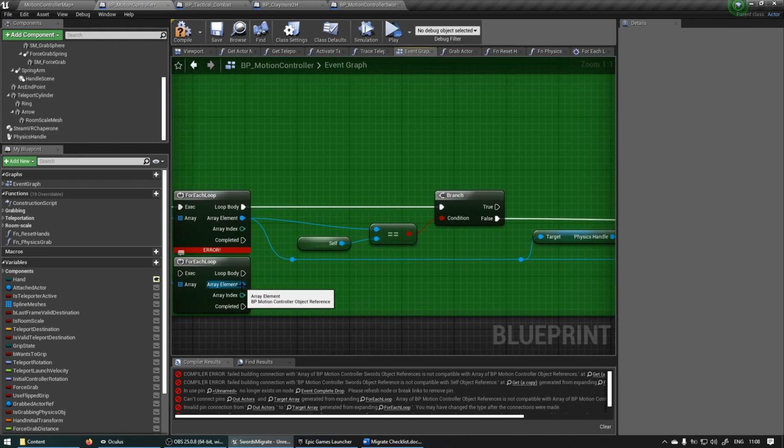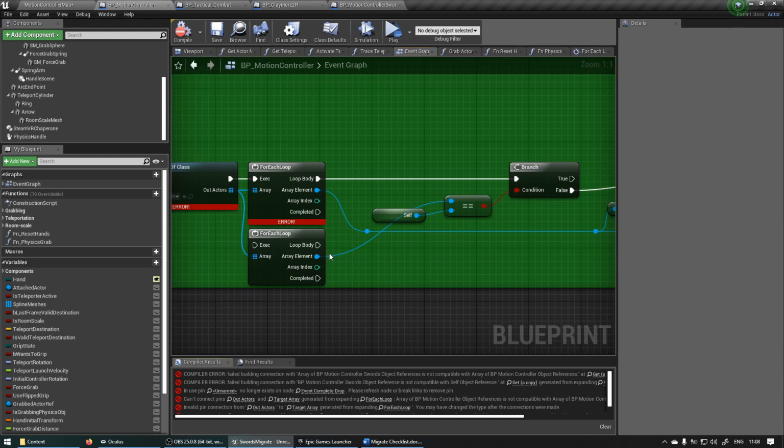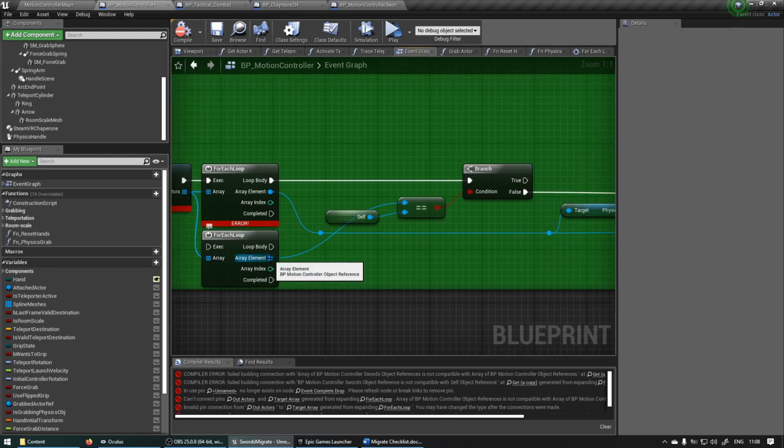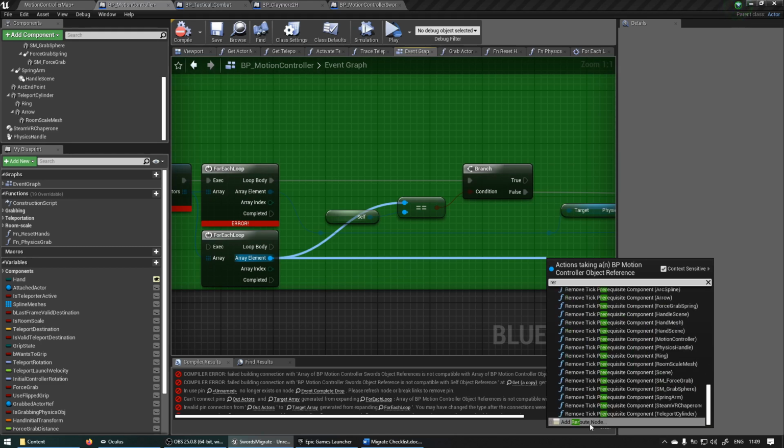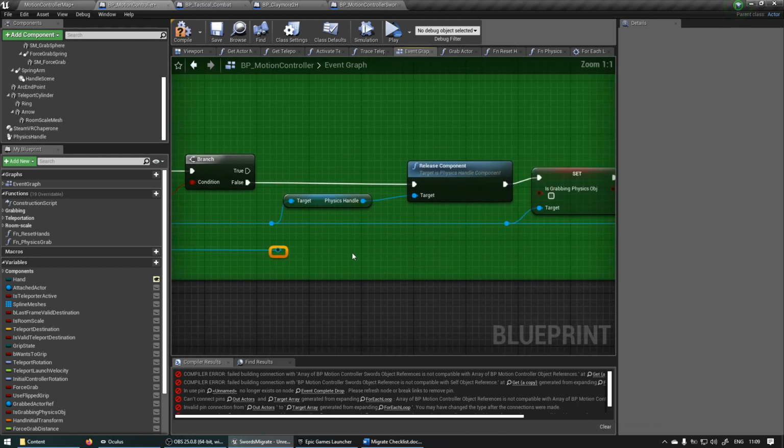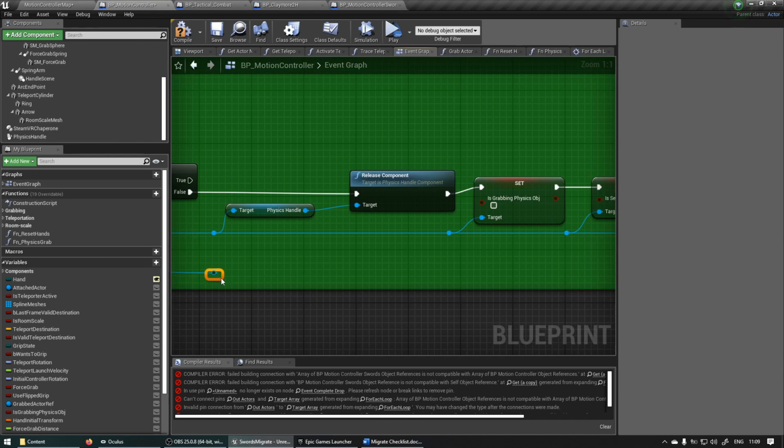From the new array element, we can just connect that to the equals node. Okay, and then just hit compile. Now we can drag off this node and add a reroute node. That'll just allow us to see better what's going on. Cool. So now we can just replace all these. We can grab off this and then just search for physics handle.